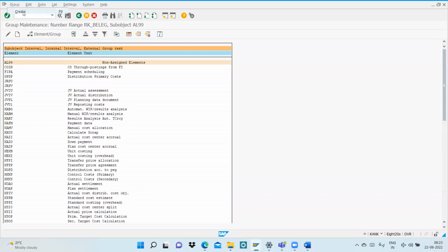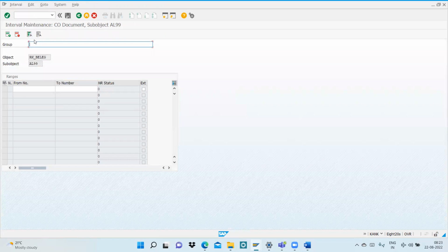Create the group. Now you have to create it: AL99, controlling area, 12999, and save it.